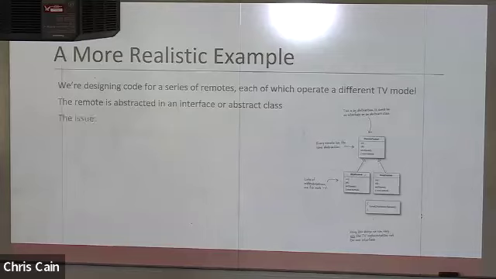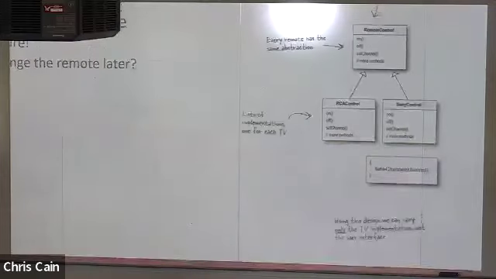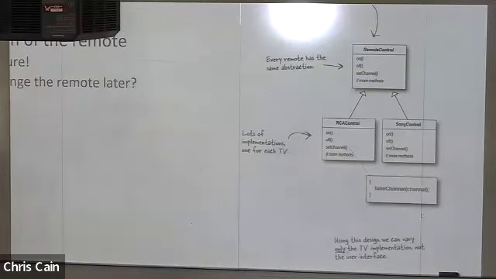The issue with this is that this is only the first design of the remote. So it's going to change in the future. How difficult is it going to be to change a particular remote in the future? If we zoom back in on this hierarchy, great, there's an on and an off and a set channel. But now we want to add a Netflix button because Netflix was invented between when this book was written and now. So we want to add a Netflix button to launch Netflix on a smart TV.